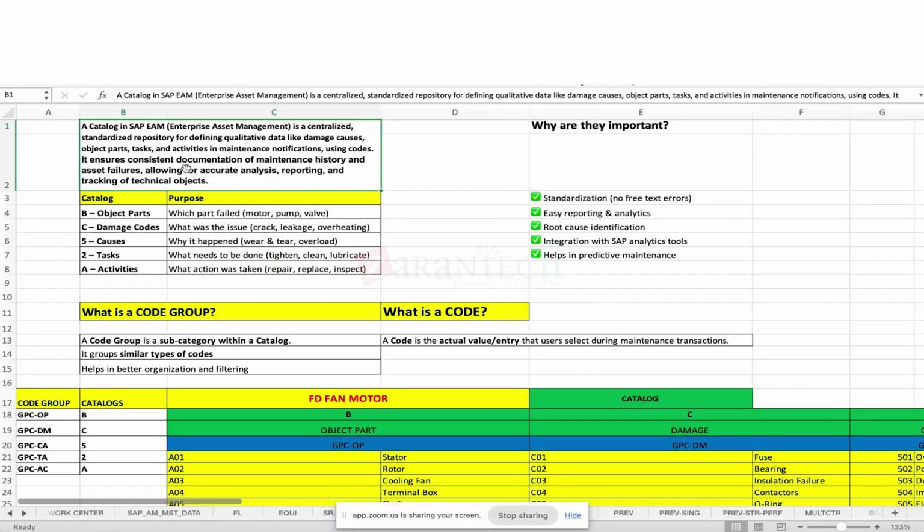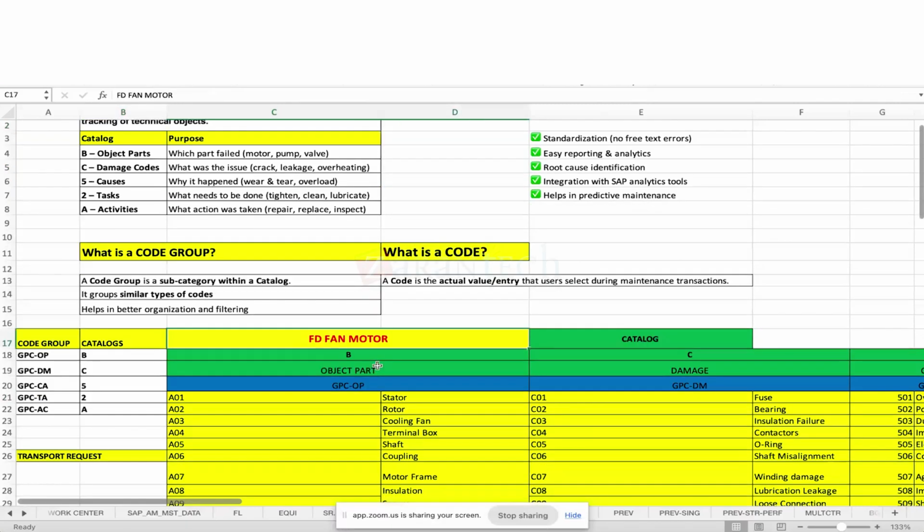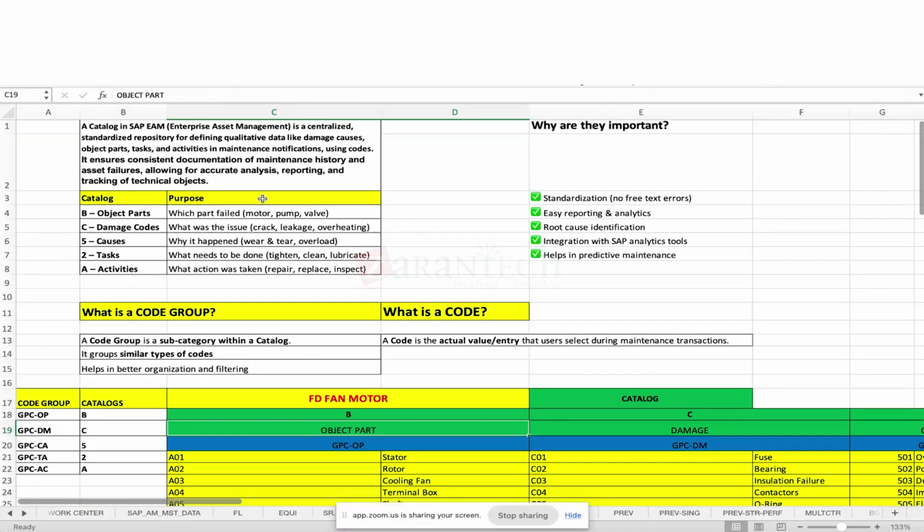Learning about catalogs. What are catalogs and how are they useful in asset management? A catalog in SAP Asset Management is a centralized, standardized repository for defining qualitative data. Consider an equipment called FD fan motor, as we created earlier. If any malfunction happens or it breaks down, we can analyze it using codes or code groups.